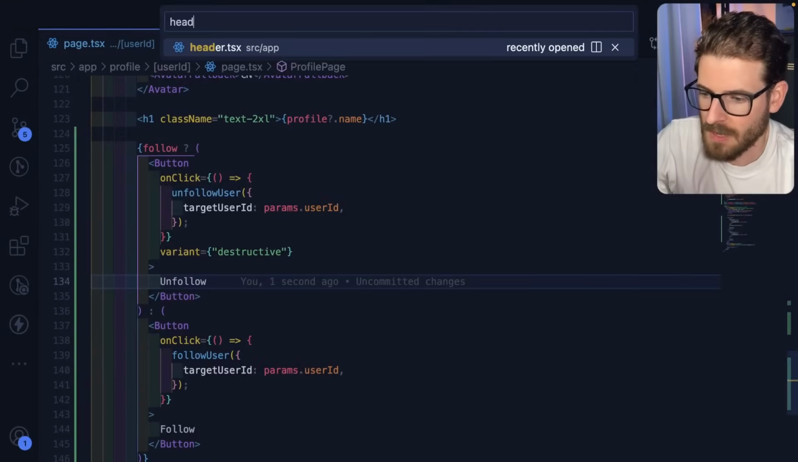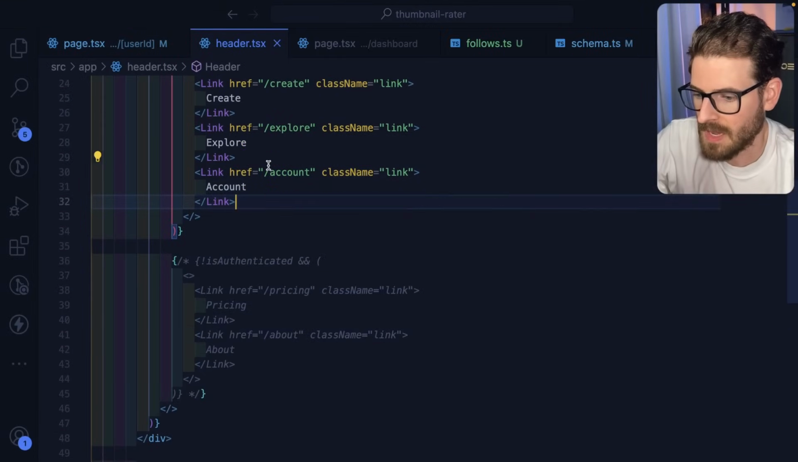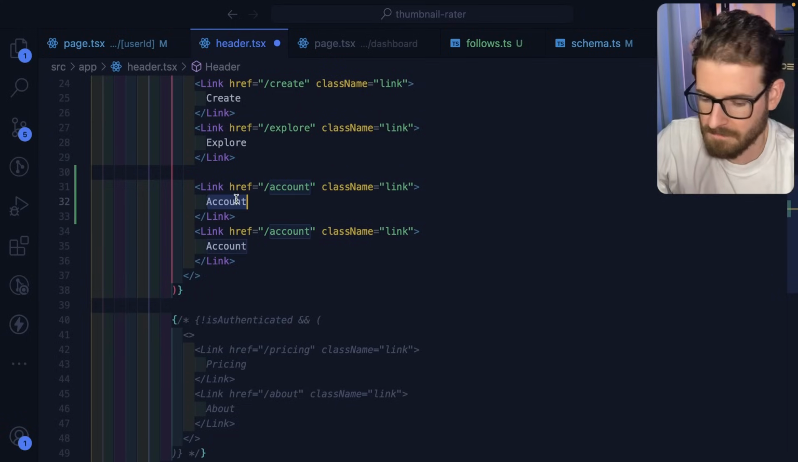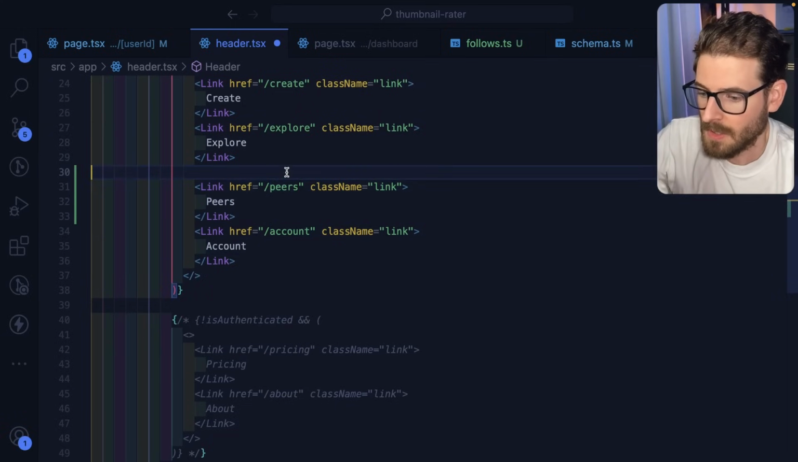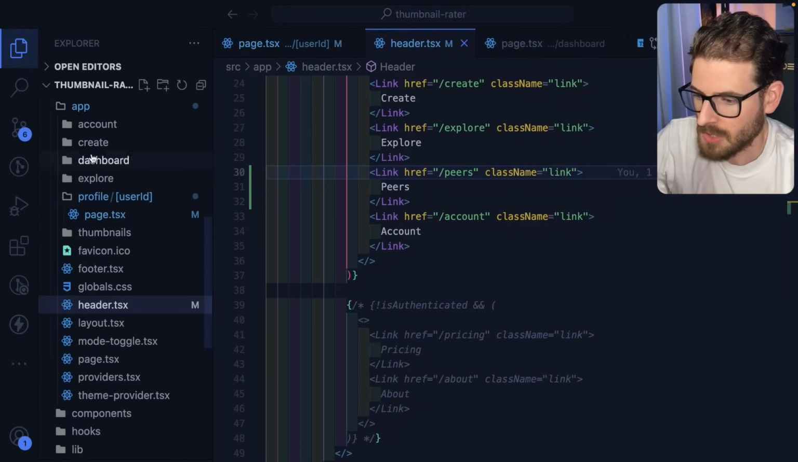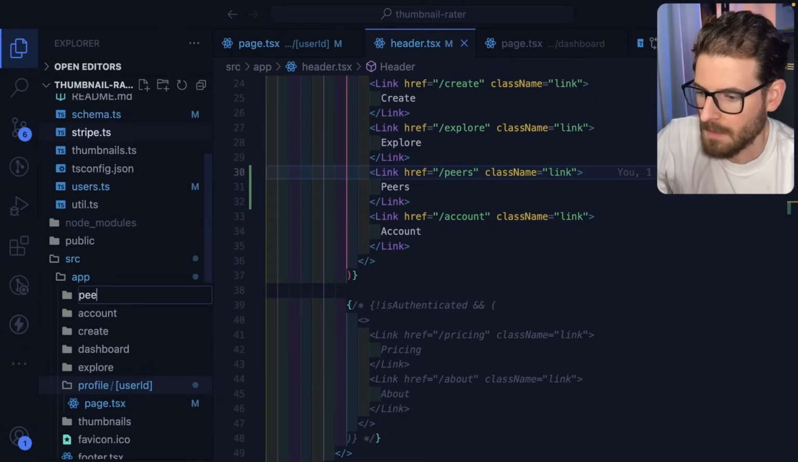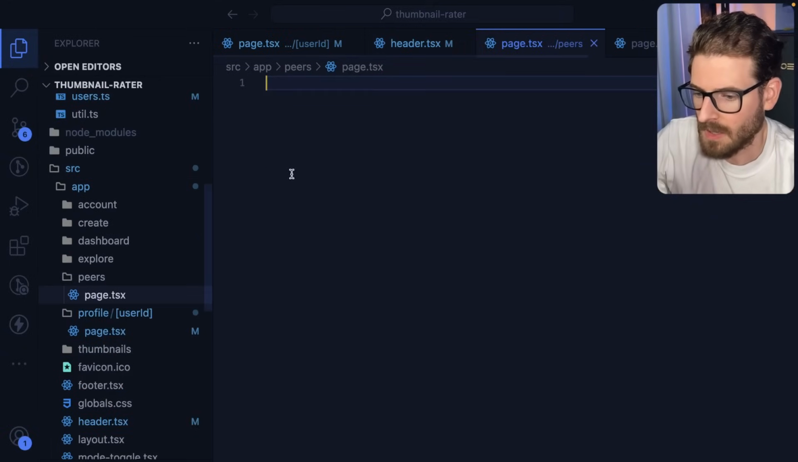So let's go to the header real quick and let's find up here, instead of account, we'll add another one called peers, maybe, I don't know. And I'm going to go and create a new page. In the page, we could probably copy, let's just make a new one. We'll start fresh. I'll say peers, and then that one could have a page in it like that.